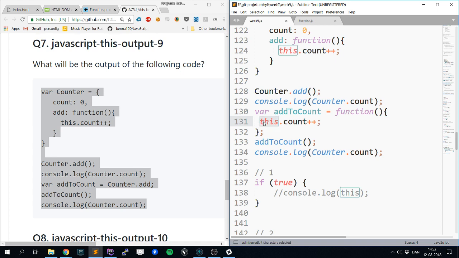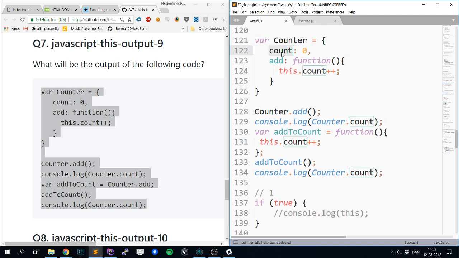So what would happen when we do window.count plus plus? Undefined, or an error, or nothing. I don't know if it'll throw an error. I'm not sure. Undefined one, because it will convert undefined to a string and then add one. But it won't affect our count up here in the object, because here this is equal to window.